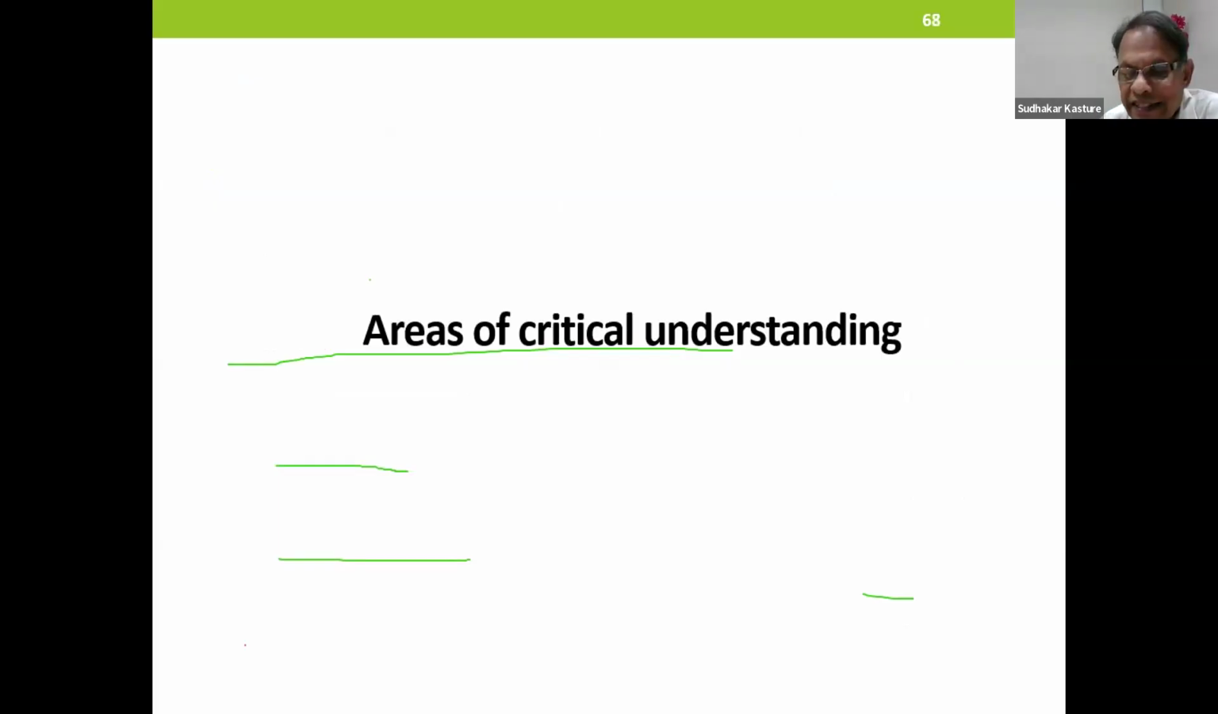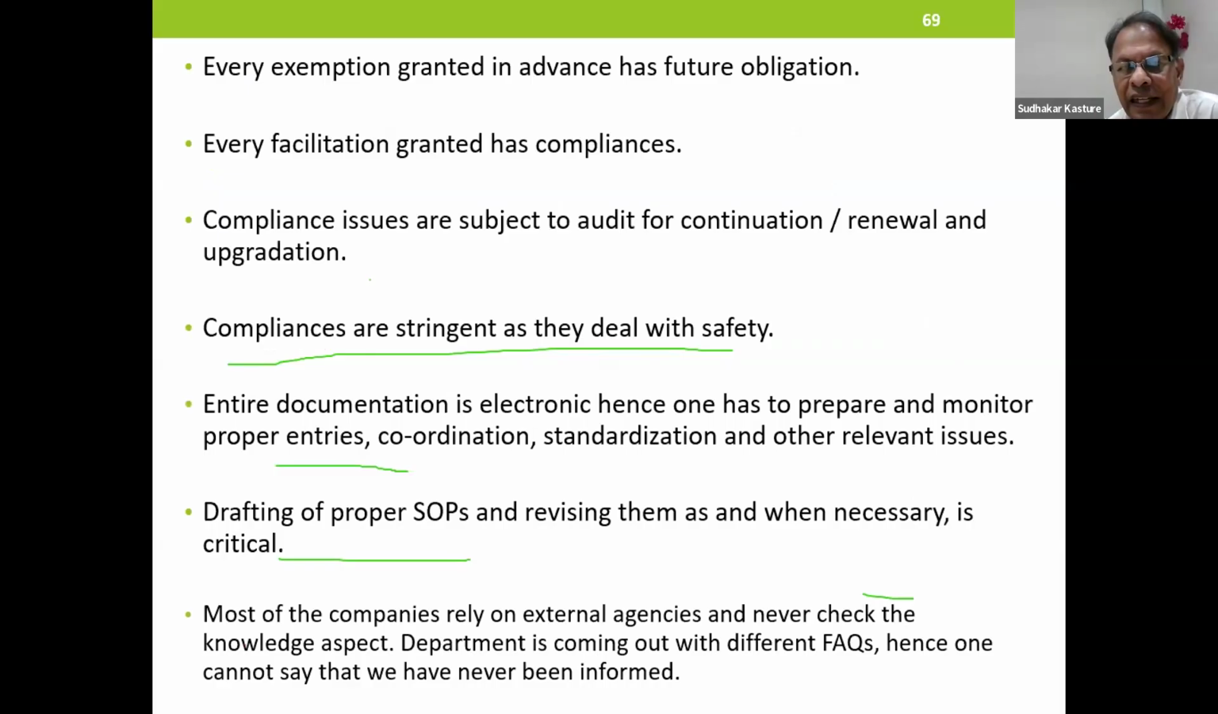Areas of critical understanding. Every exemption granted in advance has future obligation. Every facilitation granted has compliances. Compliance issues are subject to audit for continuation, renewal, or upgradation. Compliances are stringent as they deal with safety.